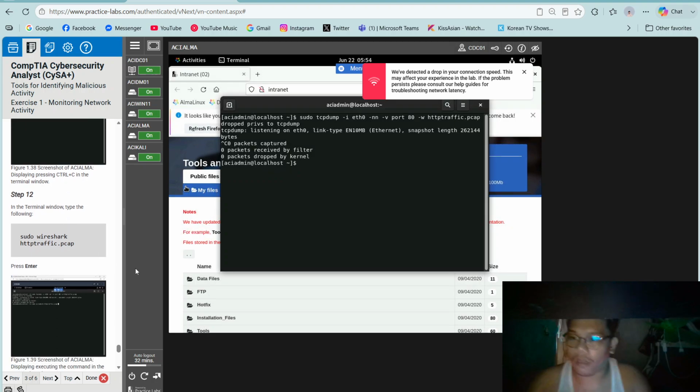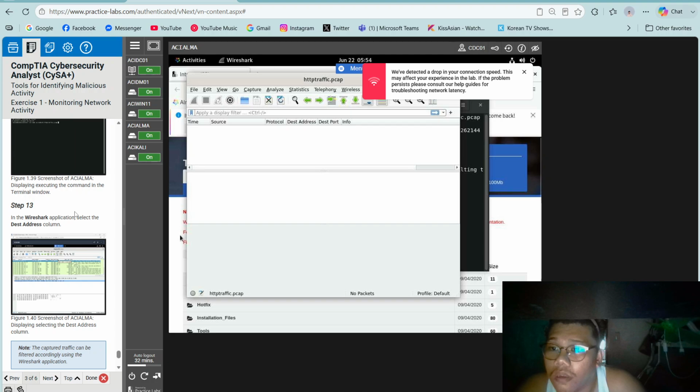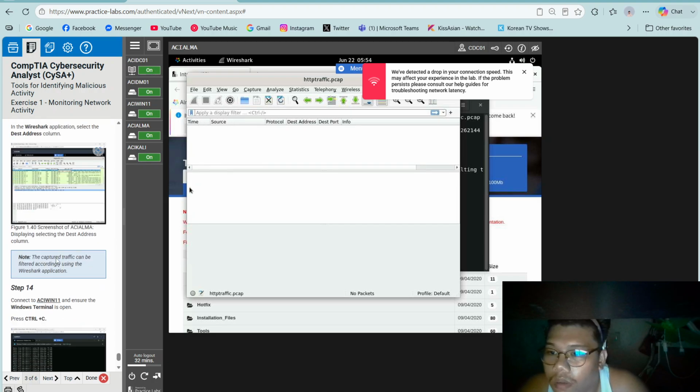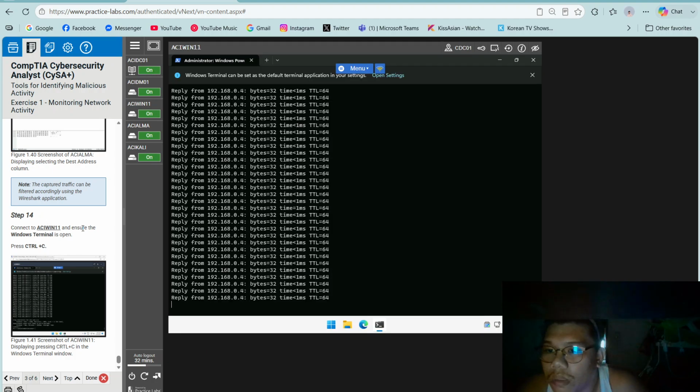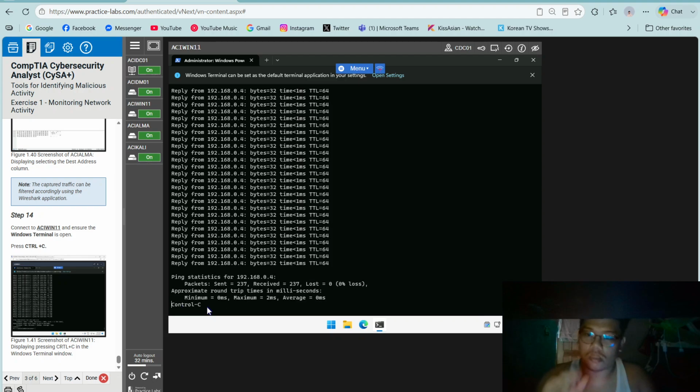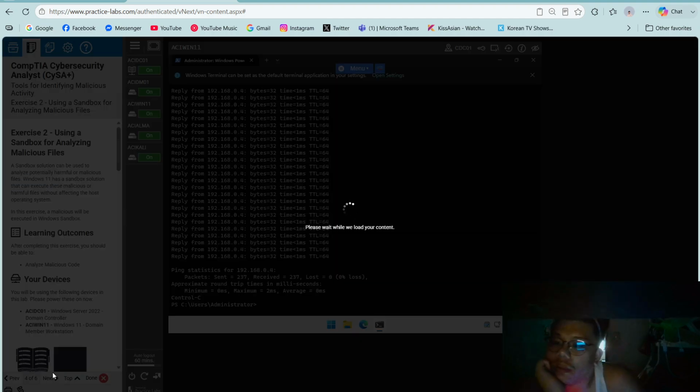So in the terminal window, type the following: sudo wireshark http_traffic.pcap. Enter. So in the Wireshark application, select the source address column. Note, the captured traffic can be filtered accordingly using the Wireshark application. Connect to ACI Win11 and ensure the Windows terminal is open. Then Control C. And next.